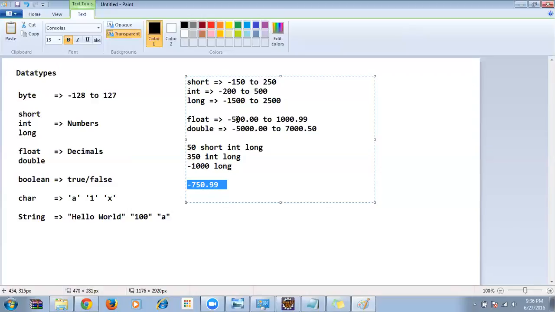Come again, Murli. Please come again. Oh, sorry, simple. The thing is, float will accept minus 500 to 1000.99. That is minus 500.00, then after that minus 499.00, 487.00. Like that it goes minus 2, minus 1, 0, 1, 2, 3, 4, till 1000.99.